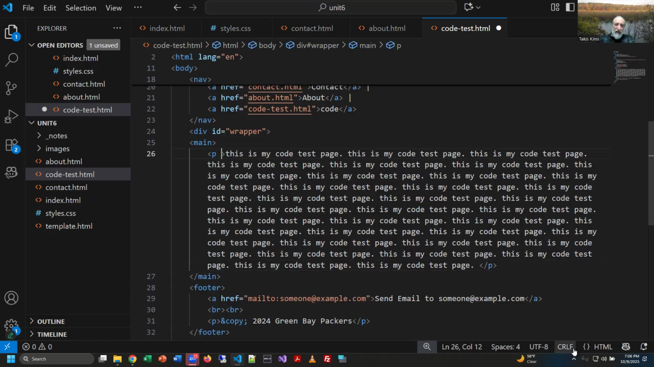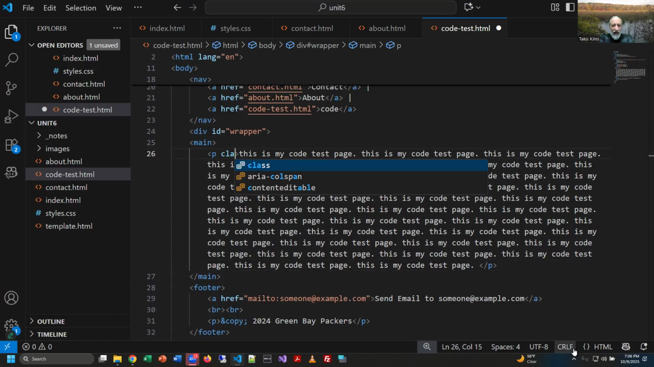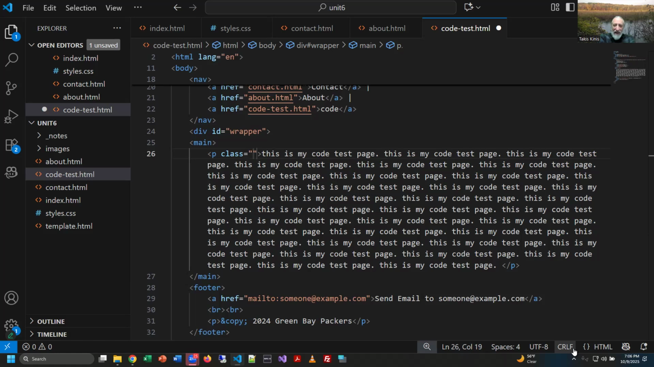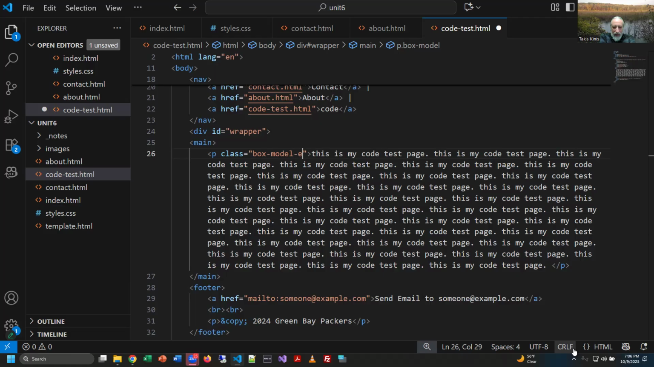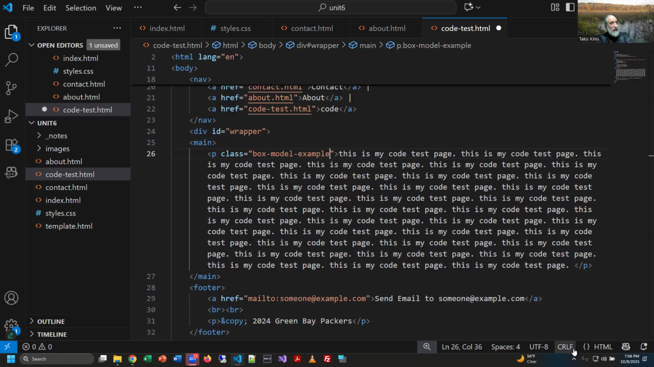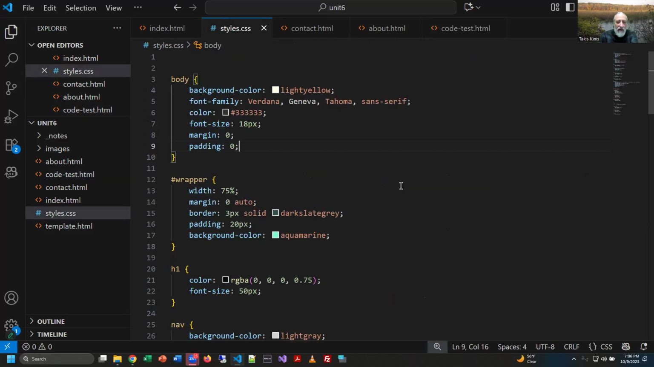And because I'm experimenting, I'm going to call it class. Let's call it box model example, right? And this is just to experiment with it. And you can come up with more meaningful names. It doesn't really matter what you name it, but that's what I'm naming it. All right, so I'm going to take that. I'm going to save this page. I'm going to copy that little snippet of text, go to my style sheet.